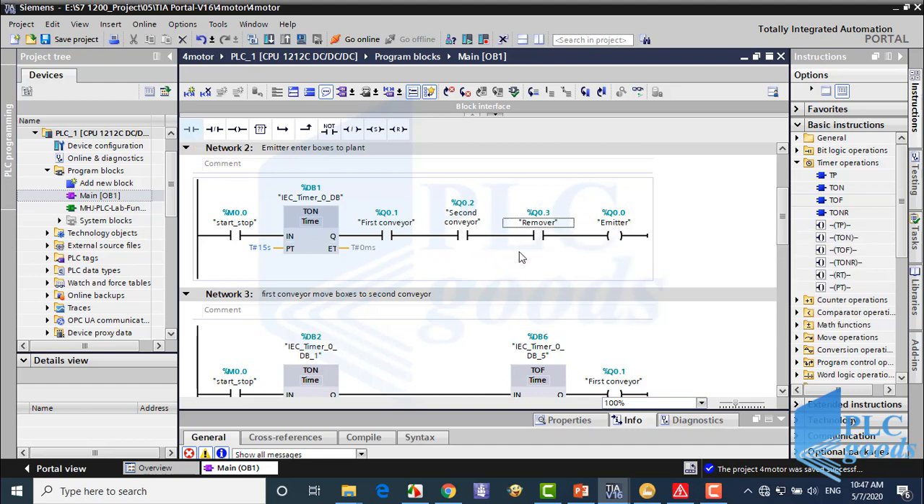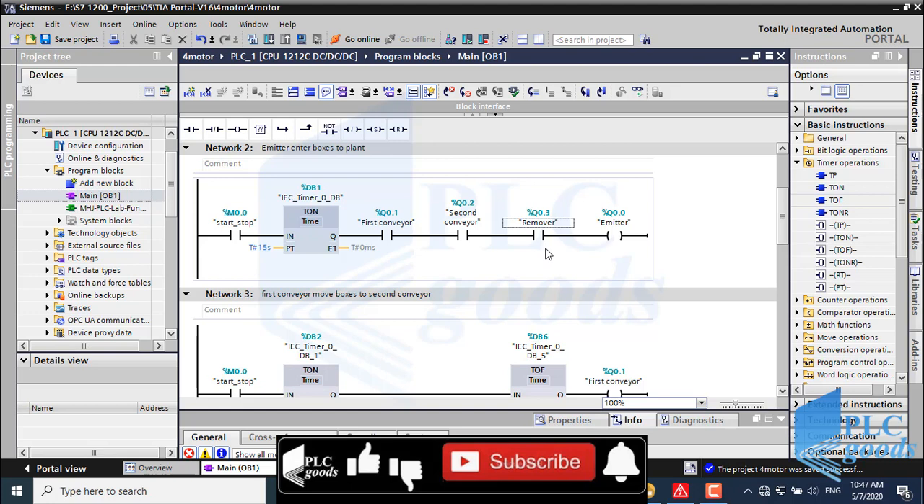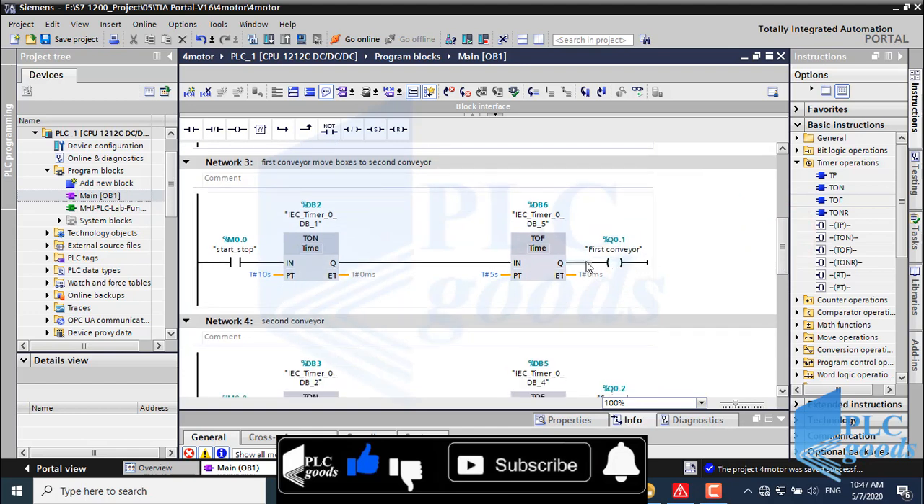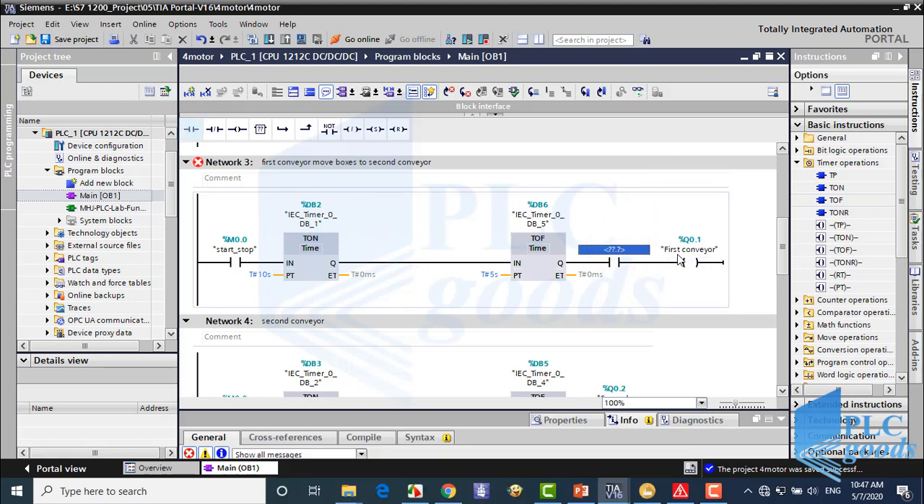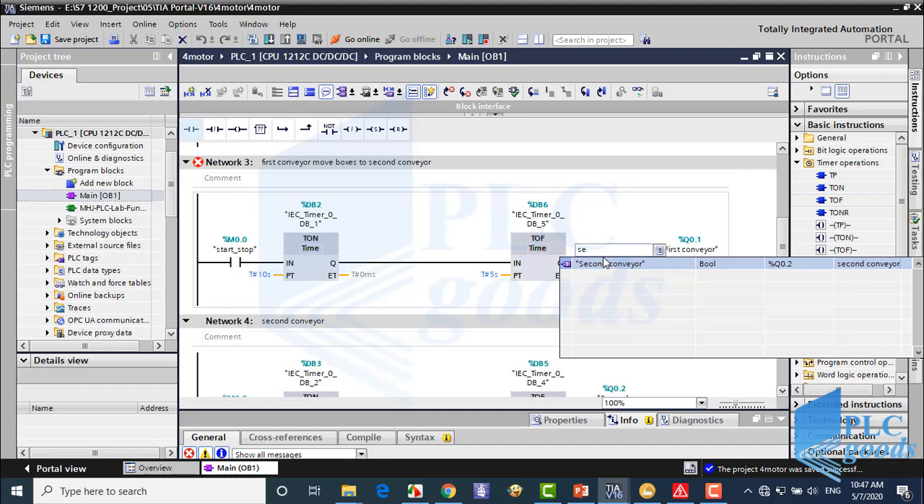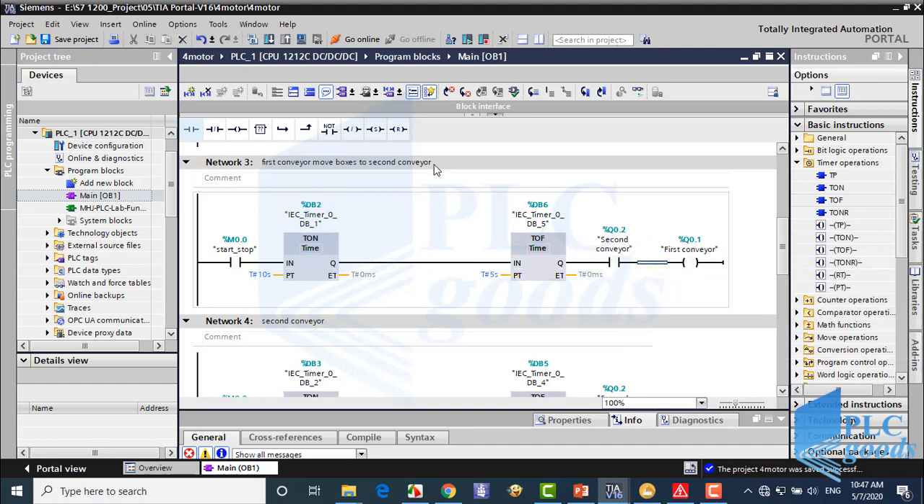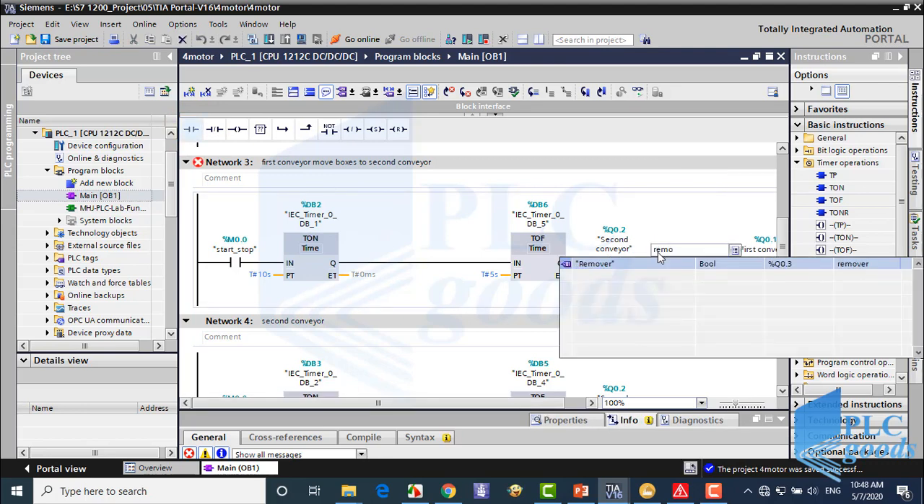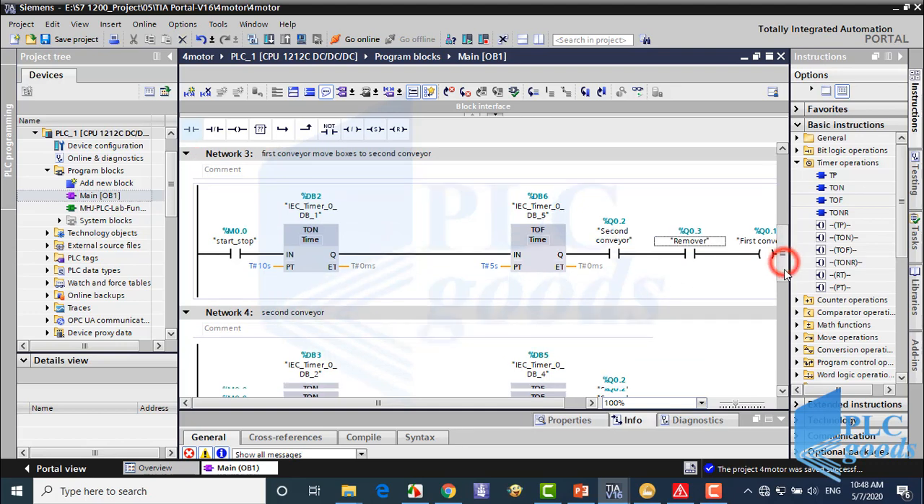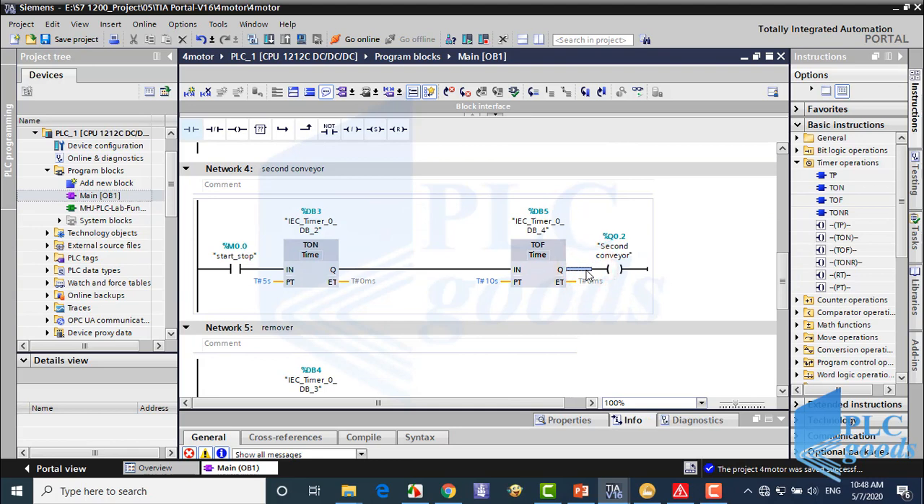With this logic, if the remover or either conveyor is stopped, the virtual power can't reach the emitter, and thus the output will be off. For the same reason, I insert two normally open contacts of the second conveyor and remover here. Here, I just insert a normally open contact of the remover. This makes it so that if the remover is off, the second conveyor can't be turned on.